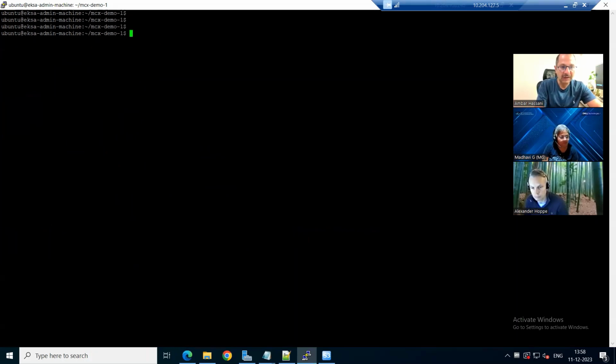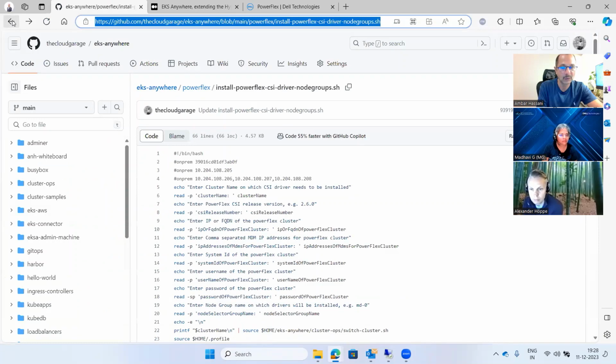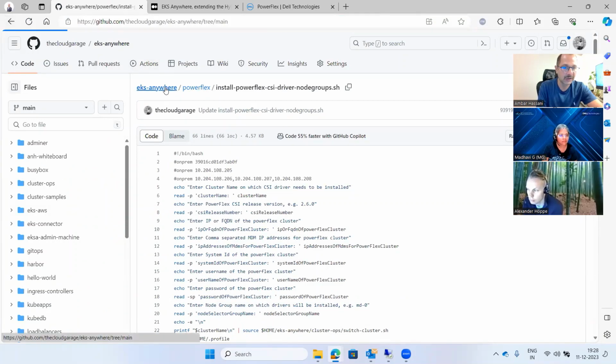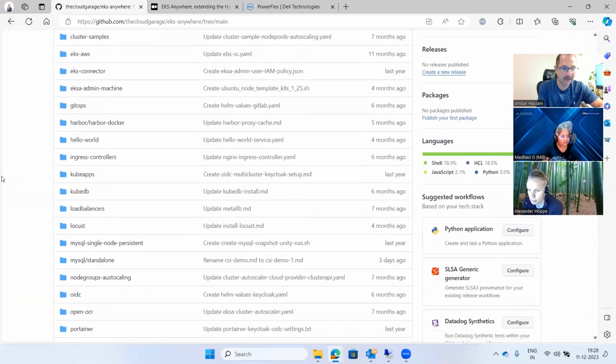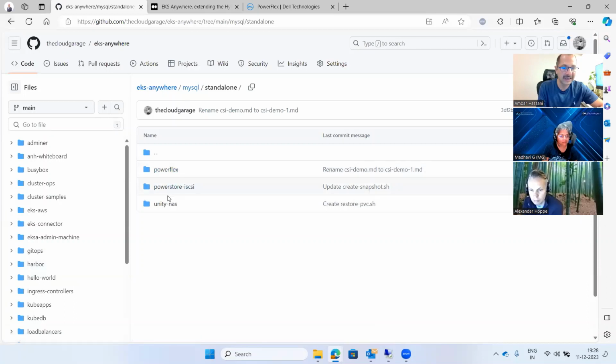So if this is clear, what we're going to do is deploy a sample workload. We've kept one app ready. So instead of cloning, let's take this particular repository, EKS Anywhere, and I will go to MySQL standalone. And you can see that for the previous blogs, we have leveraged the same workload for Unity NAS and PowerStore. Now we will go into PowerFlex.